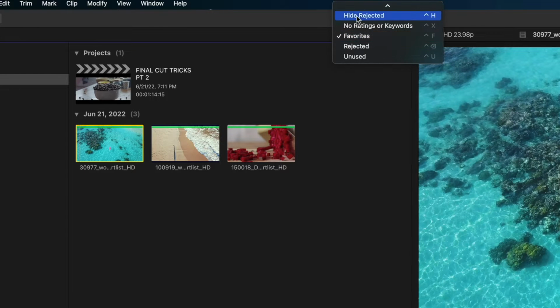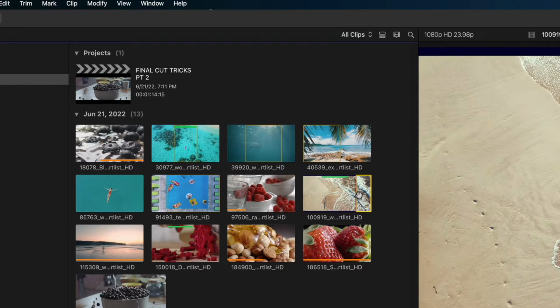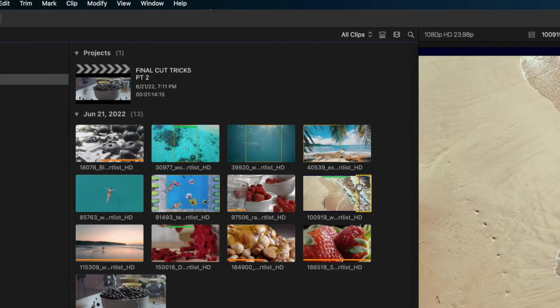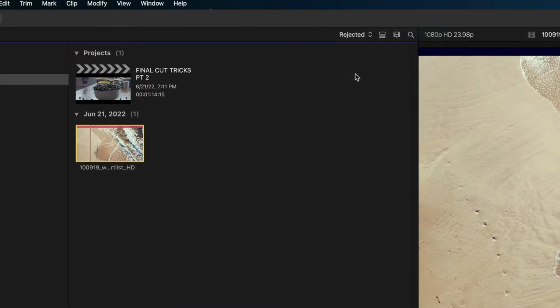You can also do the opposite by rejecting parts of clips, by making your selection and hitting the delete key. And instead you get this, I think it's red. Is it red or orange? This little highlight at the top of your clip. Head on over to all clips and show rejected, and there it is, your rejects.